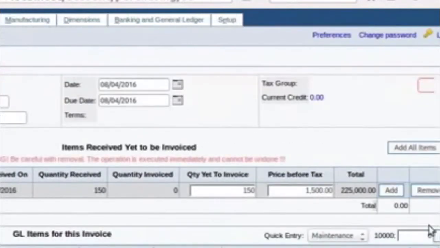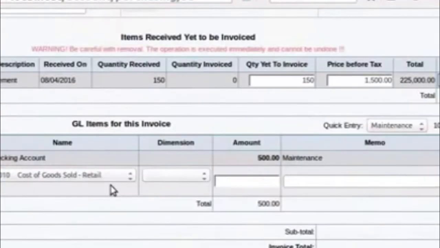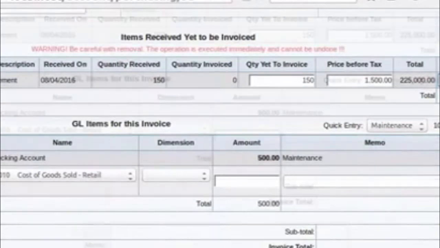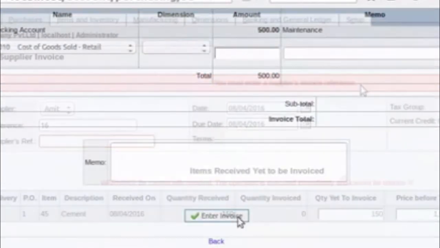Here, we can see the details to enter supplier invoice. Click on the Amount field beside Quick Entry. I will type 500 here. Click on the Go button. We can see the details for the invoice with the expenses. Click on the Enter Invoice button.